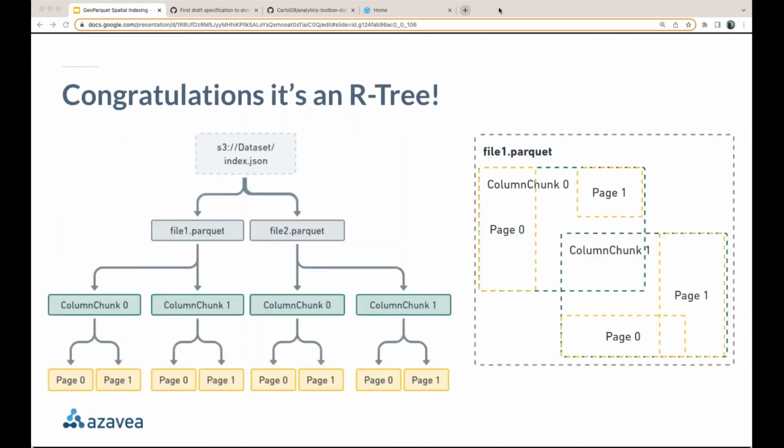But the really neat thing about it is that this data structure maps very neatly onto the idea of an R-tree. In the data layout, column chunks are composed of pages, and files are composed of column chunks. Spatially, the bounding box of a column chunk is the bounding box of its pages, and the bounding box of a file is the bounding box of all of the column chunks.